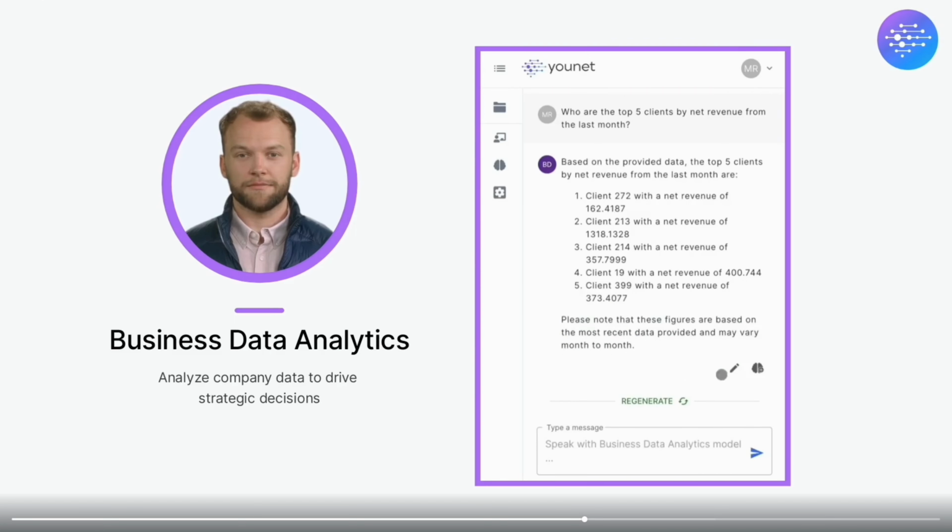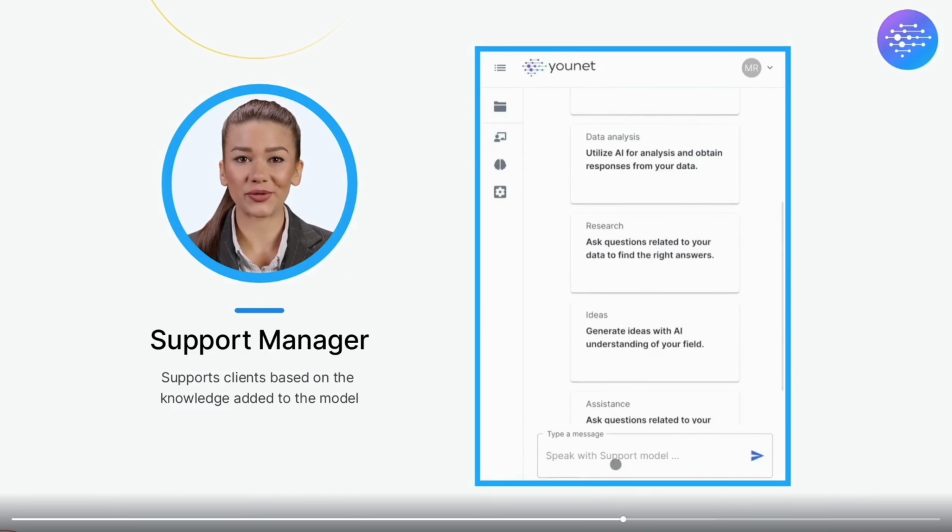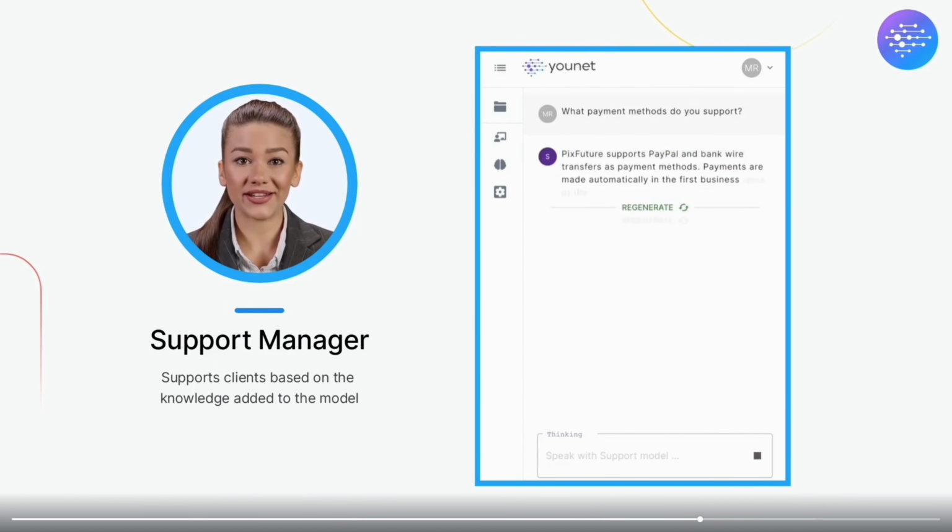Let's switch. Now I'm the support manager model for my company, and with all uploaded FAQs and history of previous conversations, I can answer any customer's question or make a piece of good advice in a professional and polite way.